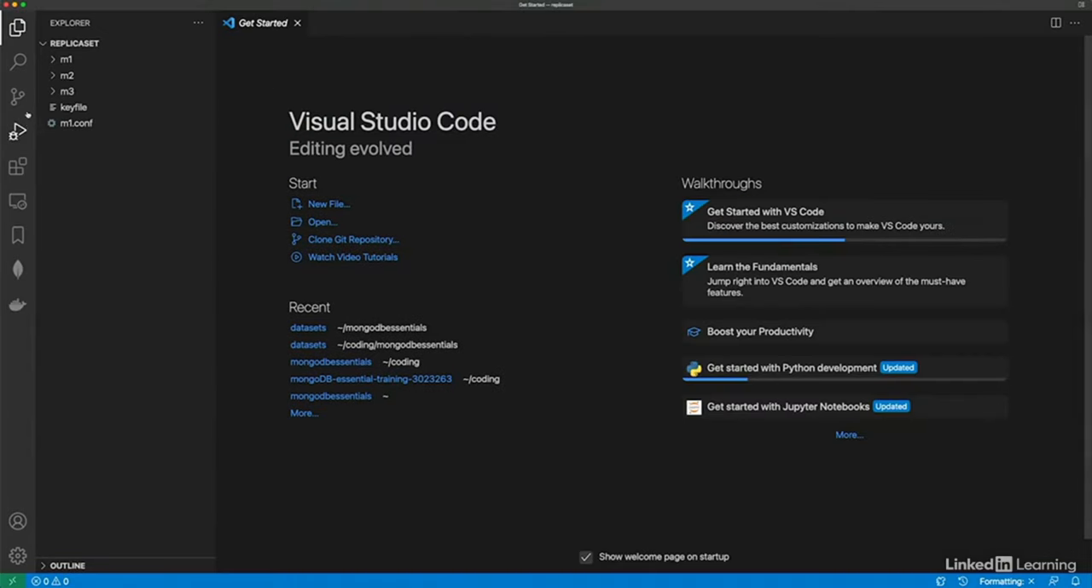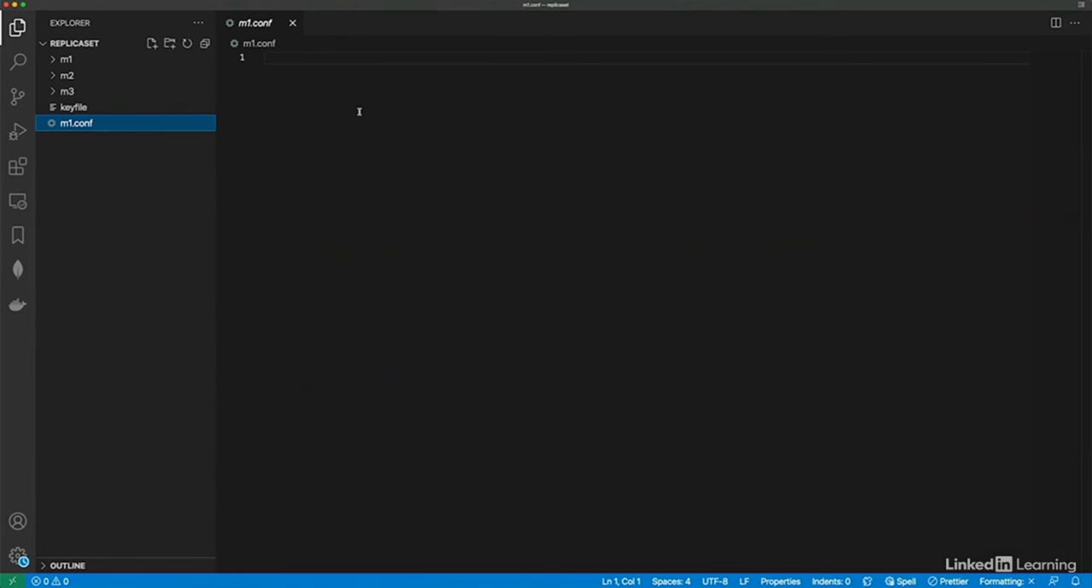Okay, here we now have this m1.conf file. Inside this configuration file, we're now going to create our first config file. Normally, you'd probably copy this from an existing conf file and just adjust a few settings, but I think it's useful to go through it once just so you know what each individual variable means.